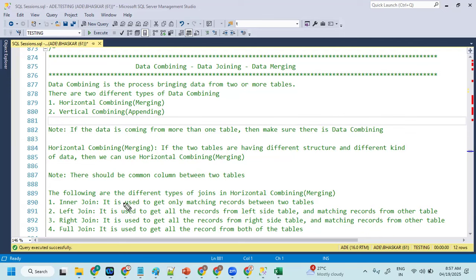Okay, and the following are the different types of joins in horizontal combining. Inner join. If you have two tables, table 1 and table 2, and you want to get only the matching records, then you have to take this part only. So this is what an inner join is. It gives only matching records between the two tables. I've seen people who have good experience, but they're not in a position to give the answer for inner join also.